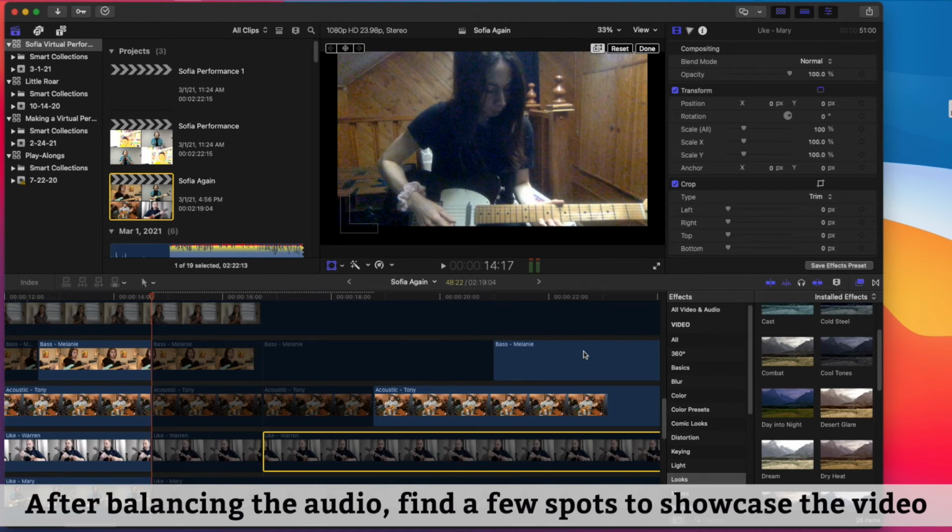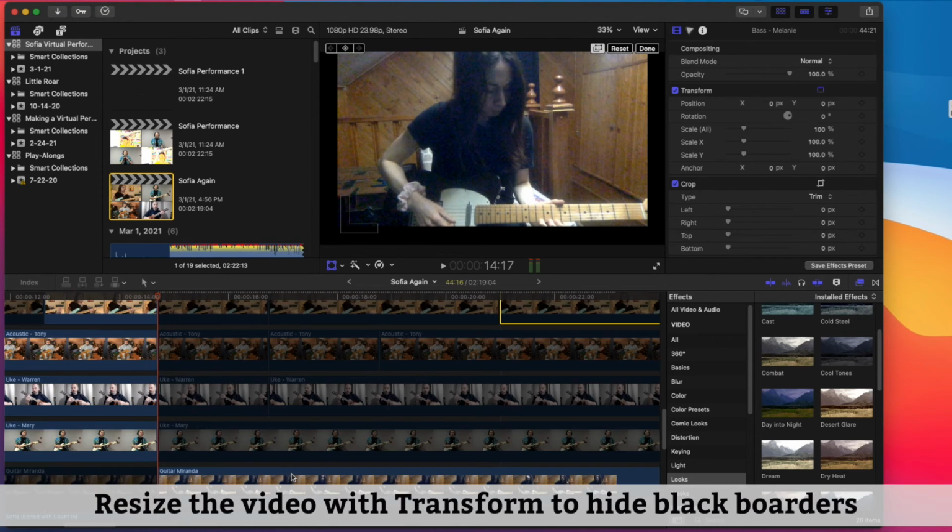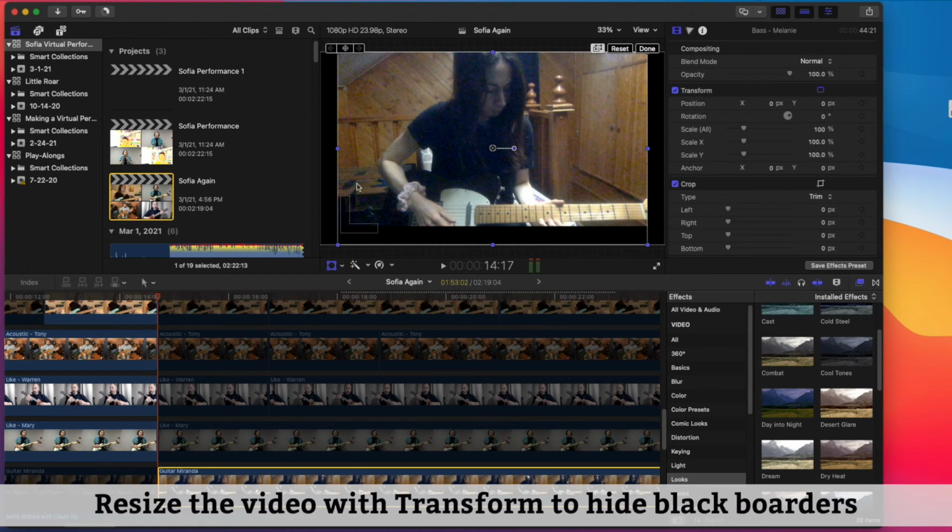So let's mute these other things above it. And I notice her video has this big black border around it. And it's just because everyone's aspect ratio, whether they're recording with a camera, a cell phone, or a computer, the aspect ratio, or the length and width of everything, is going to be totally off.